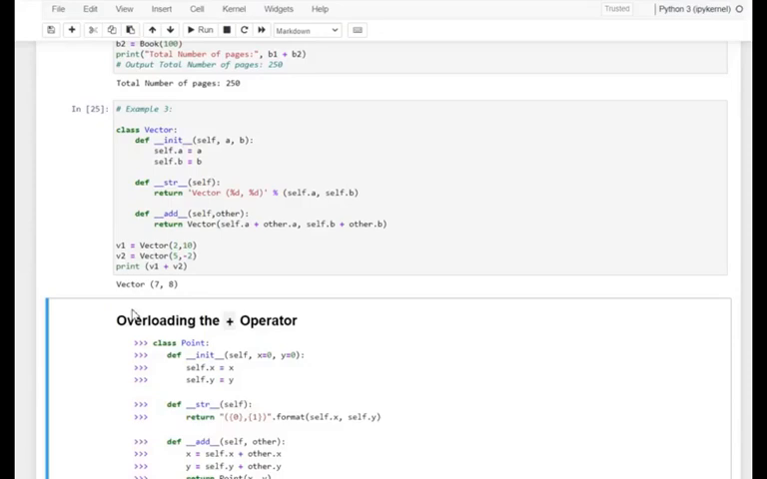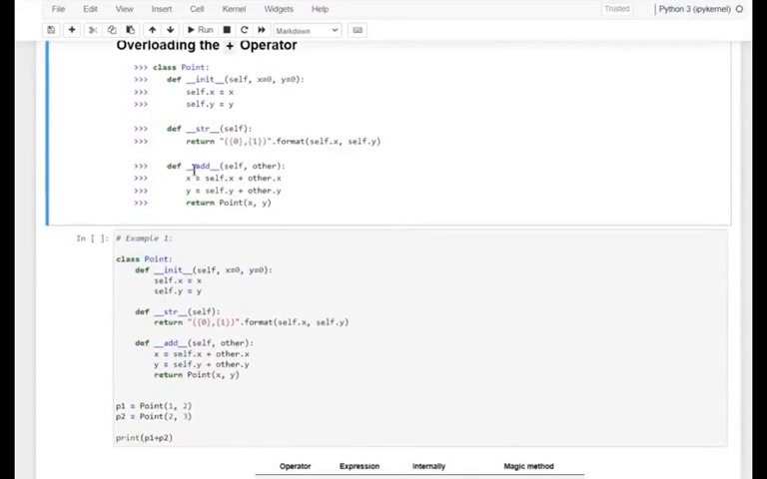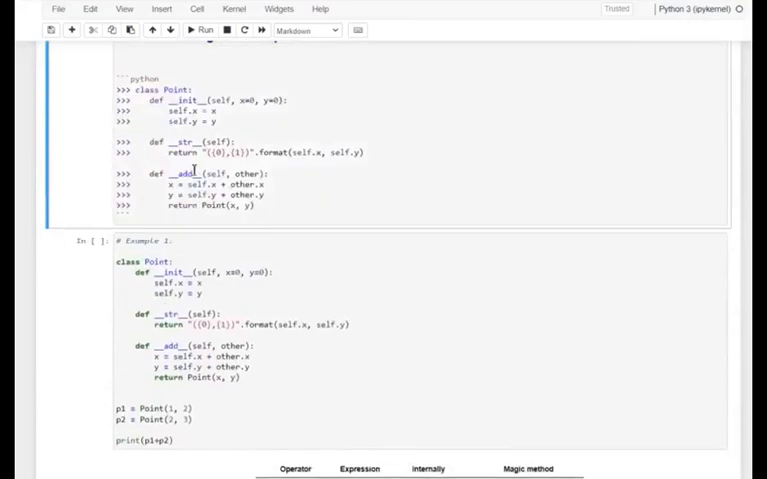Actually, to be true, that is overloading the positive operator. To overload it, we will need to implement the double underscore add function. So that is the method, the function in the class. With great power comes great responsibility, so we can do whatever we like inside this function. But it is more sensible to return a point object of the coordinate sum.